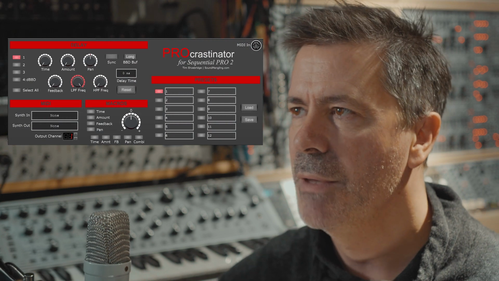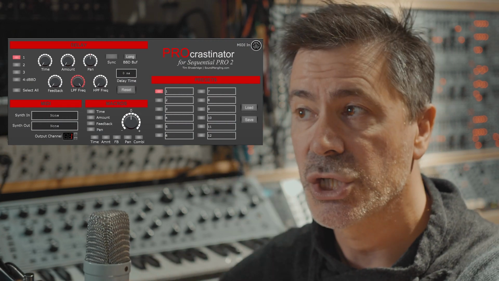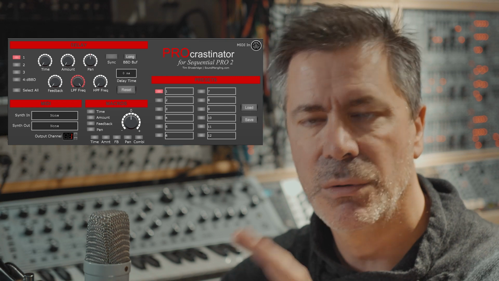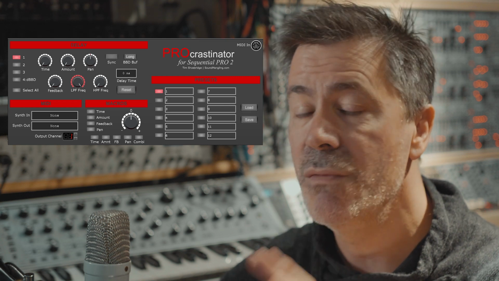Okay, so here is PROcrastinator. I'm showing my screen now. Let's go through the user interface section by section. There's not a lot to go through. It's a very simple user interface. It's a very simple tool, hopefully easy to use.